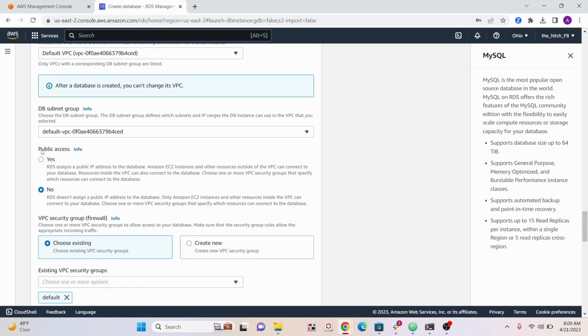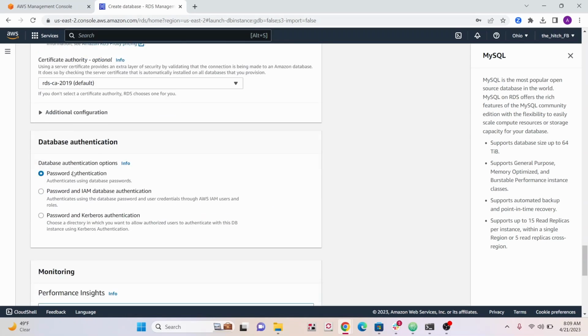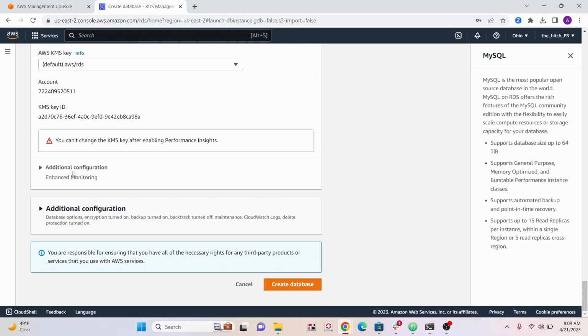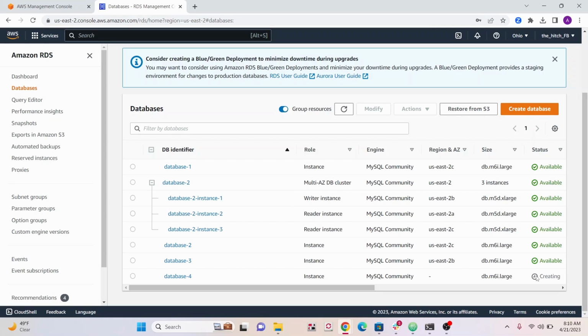Then in this section where it says public access, I'm going to pick yes. It's going to make this tutorial a lot easier to go through. You can do private access, and then you'll have to make sure that the Lambda is connected with this VPC. But just to simplify things, let's use public access. Then just click create database. Close that, and you'll see your database is being created. It usually takes a few minutes.